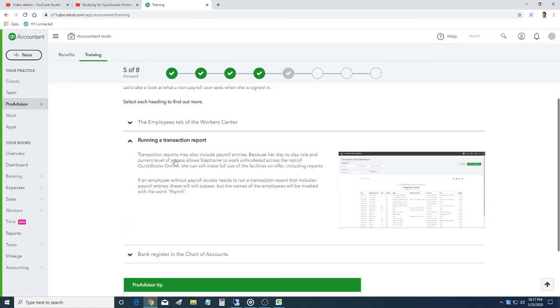Transaction reports may also include payroll entries because her day-to-day role and current level of access allows Stephanie to work unhindered across the rest of QuickBooks Online. She can still make full use of the facilities on offer, including reports. If an employee without payroll access needs to run a transaction report that includes payroll entries, these will still appear.